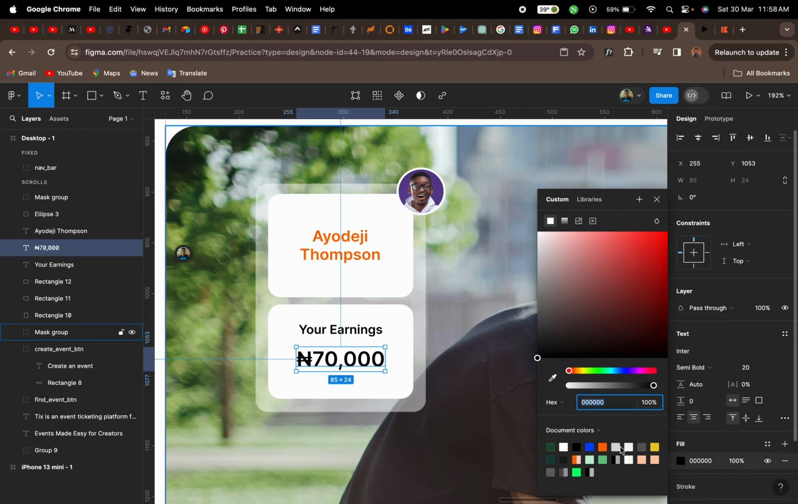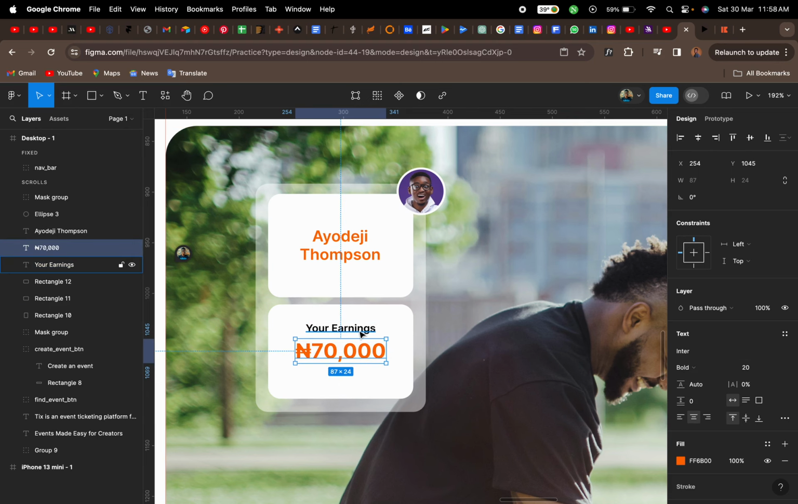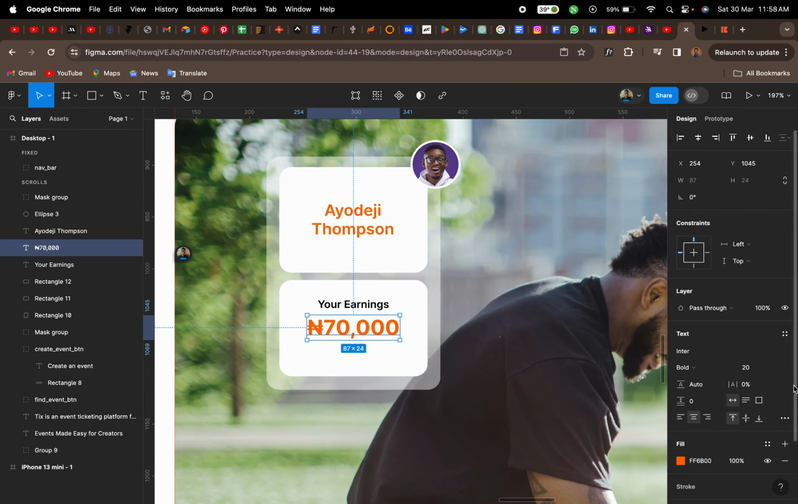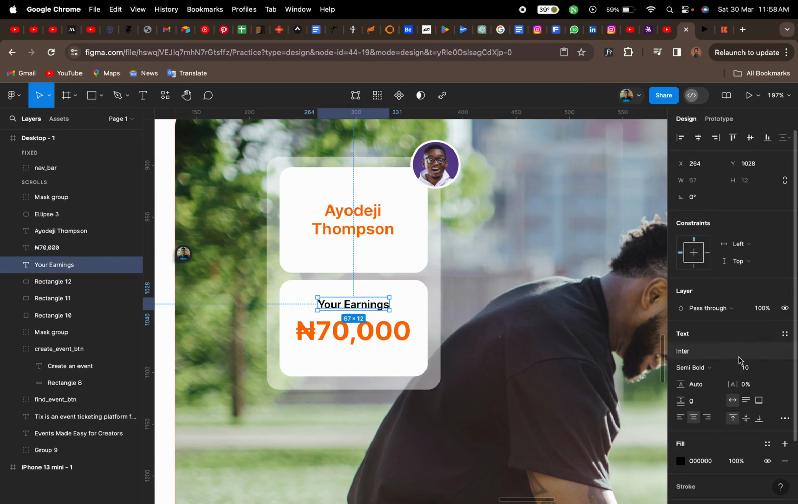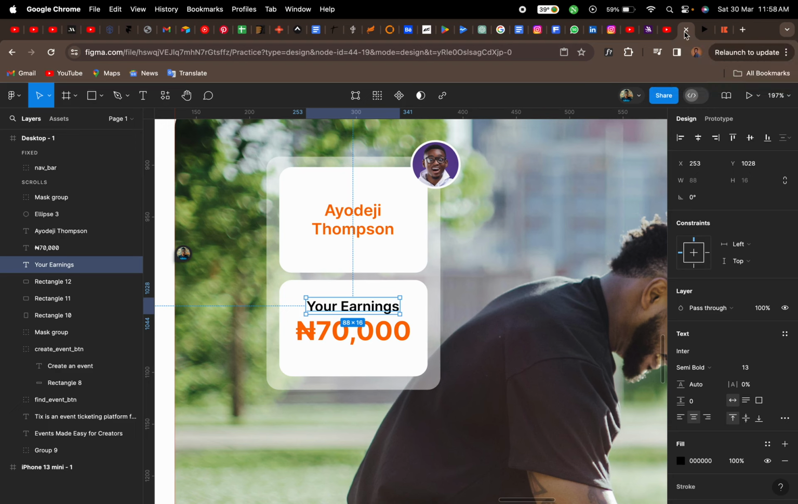Then change the fill to orange and increase the thickness. Okay, so now I think we still have to make this smaller, so let's make this 10. Great. Okay, I think this is a little bit too small, so let's change this to 25. Then we'll make this 15. Oh no, 13. Okay, awesome. So let's just go back and see if we're on point. Yes, I guess we're on point.